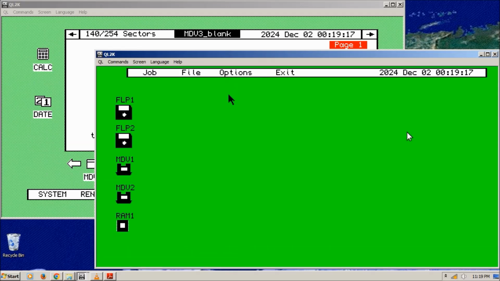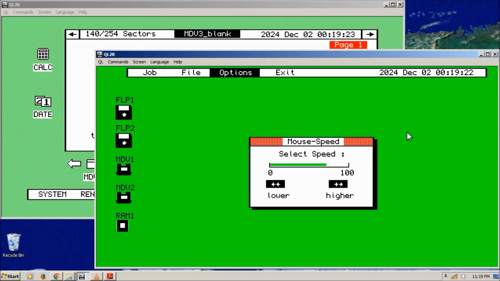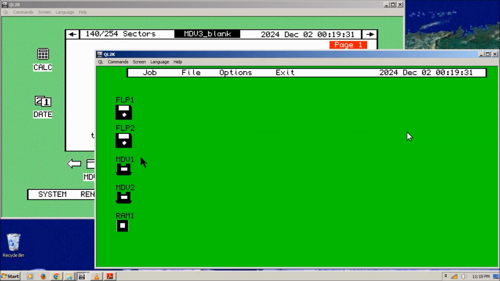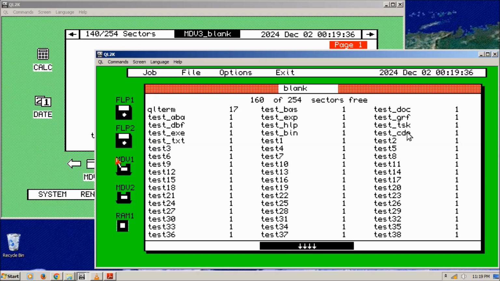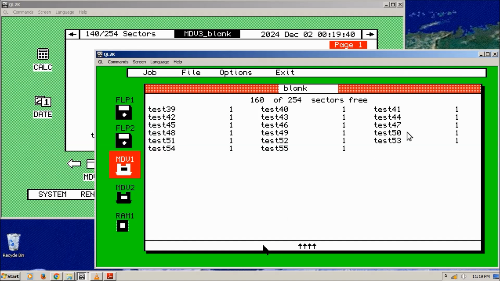But with Jam, if I do mdv1, and by the way, I can speed up this cursor. Yeah, now it's moving a little better. But if I go boom, you'll see that I can show up to 51 files on the screen, and then even more further. Yeah, look at that. That's really nice.